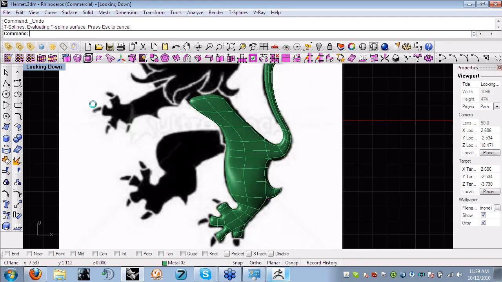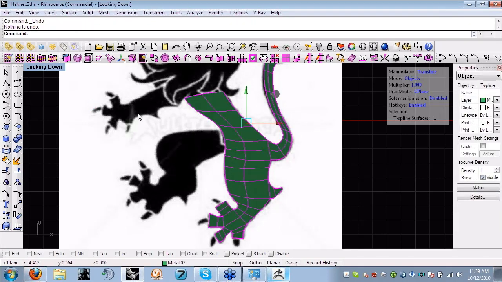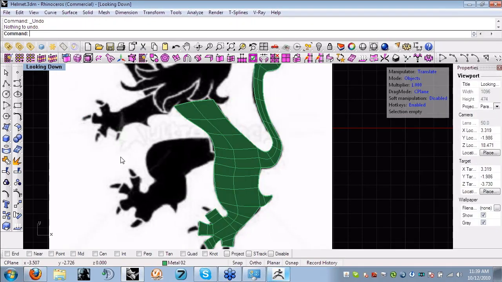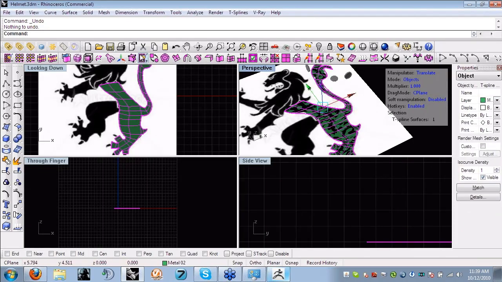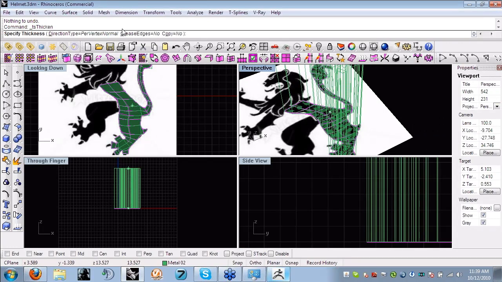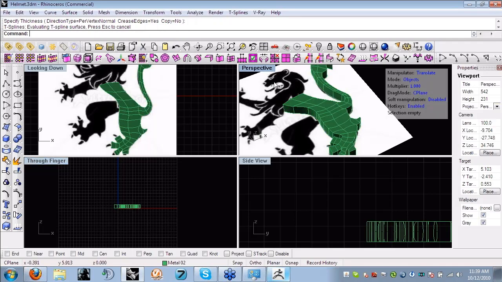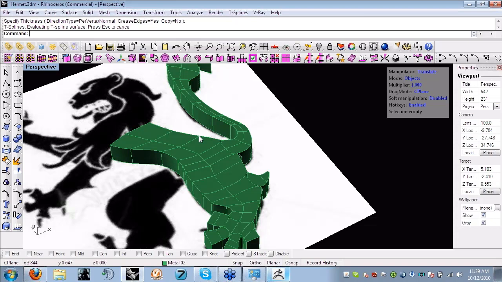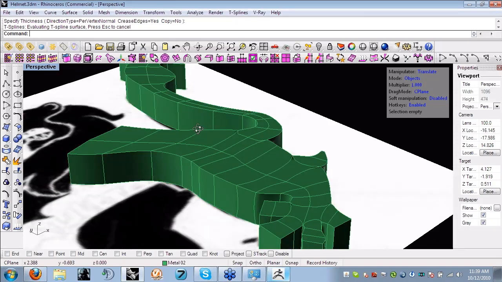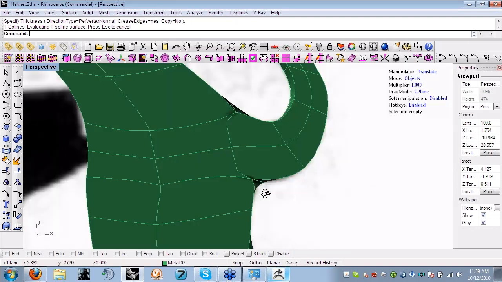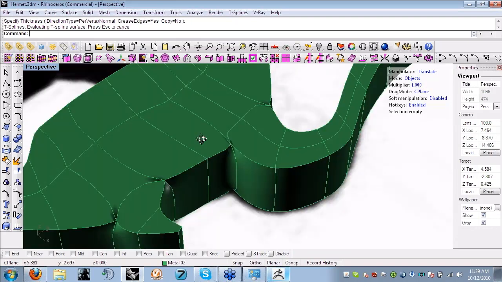There's an option in thicken for creased edge. So we hit thicken, and then it's right here, crease edges equals no. We switch that to yes. Then when you thicken it now, it still has that super hard edge like a regular extrusion in Rhino. Here's a good point to use make uniform on these star points.